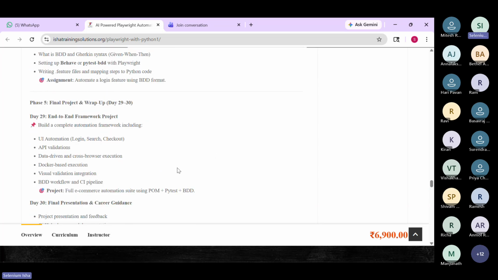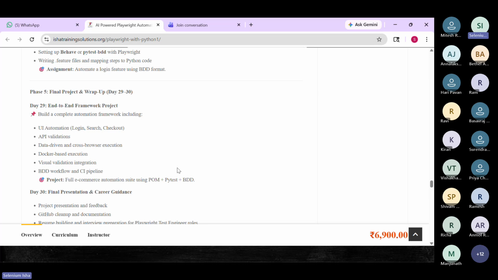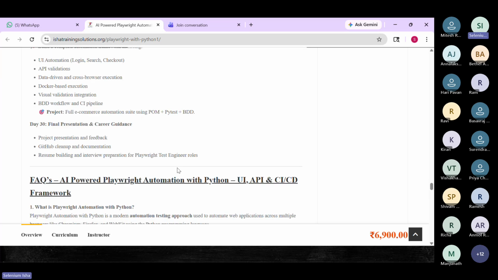We are also going to see the DB automation, but DB, again, is not part of Playwright. It is part of Python. How to automate the DB test cases using Python also, we will be seeing it. Yes, guys. So any questions so far on the curriculum?